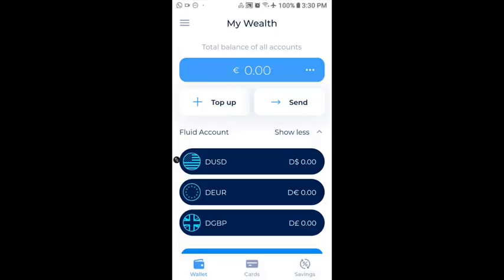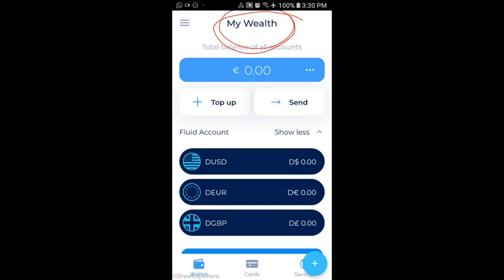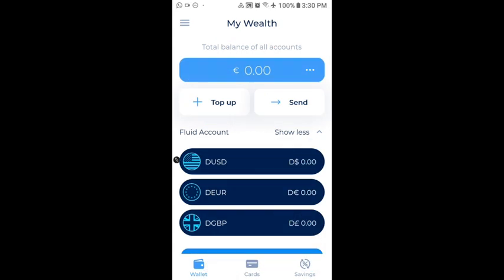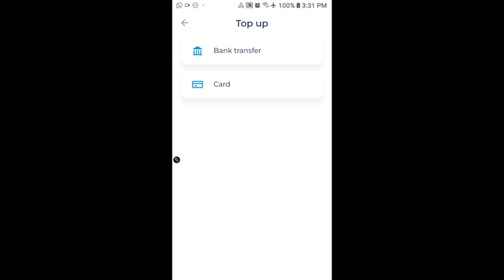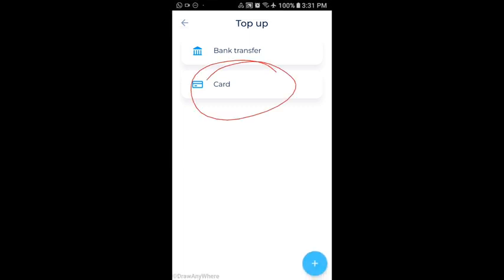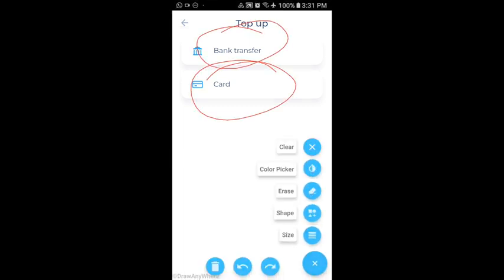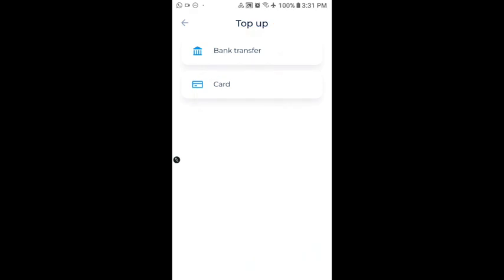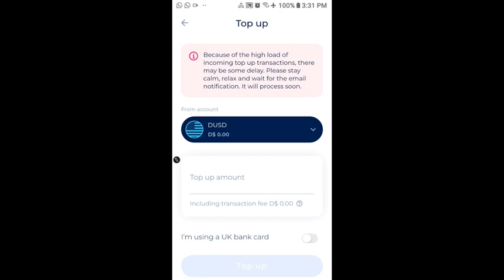All right, and this would be your dashboard. My wealth is what they call it. It's your wealth, my wealth. So you have the top up and you have the send. When you tap on the top up, you're going to see a page that comes up with bank transfer and also top up with card. I'll be discussing topping up with card in another session, on how you can load your Flood account from your bank account and perform arbitrage on it.